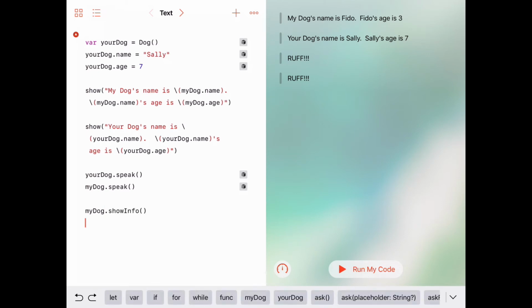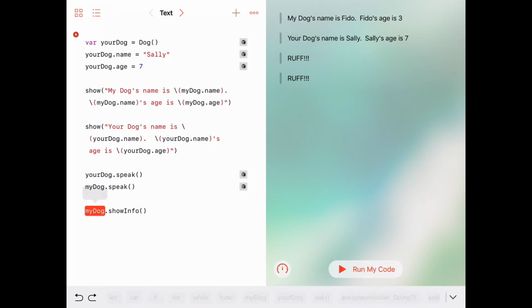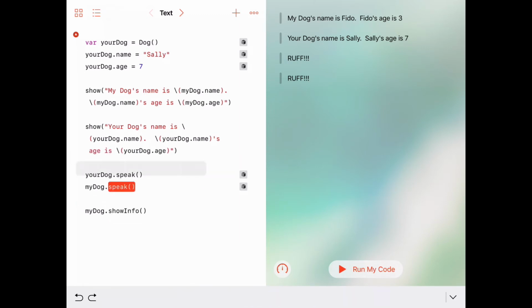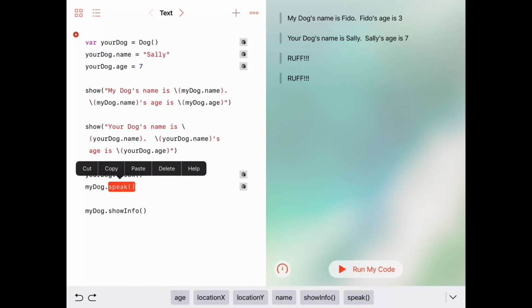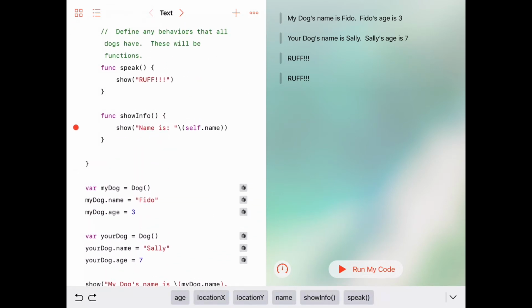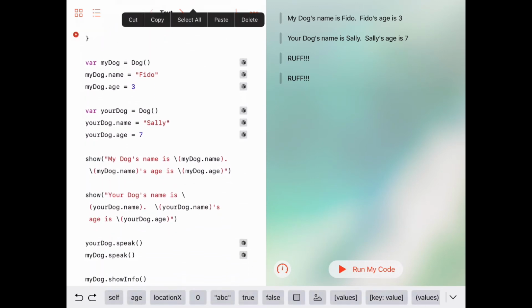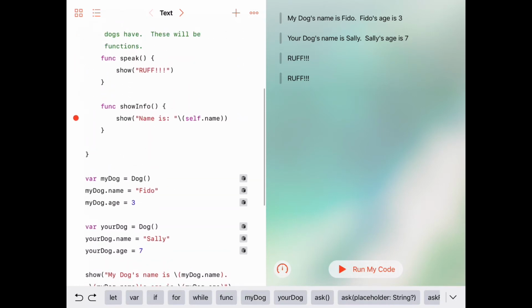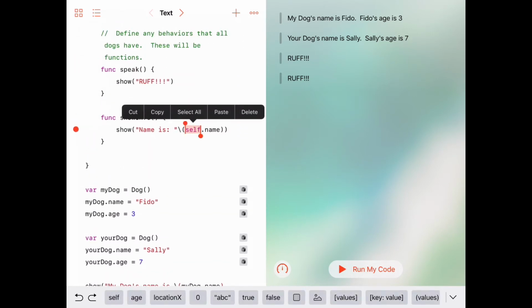Okay, my dog dot show info. My dog is sending the message here. Your dog was sending the message speak. My dog is sending the message speak. Here, my dog is sending the message show info. So show info up here, self will be replaced as a reference to the instance that sent it the message. So if my dog is sending the show info in here, self will be my dog.